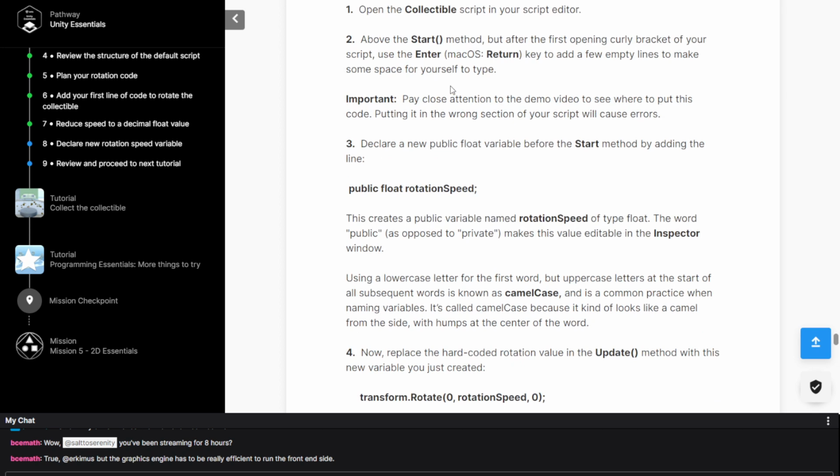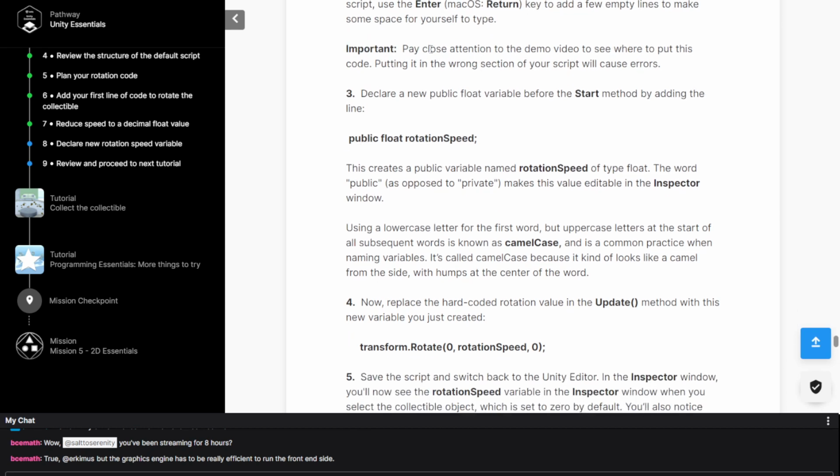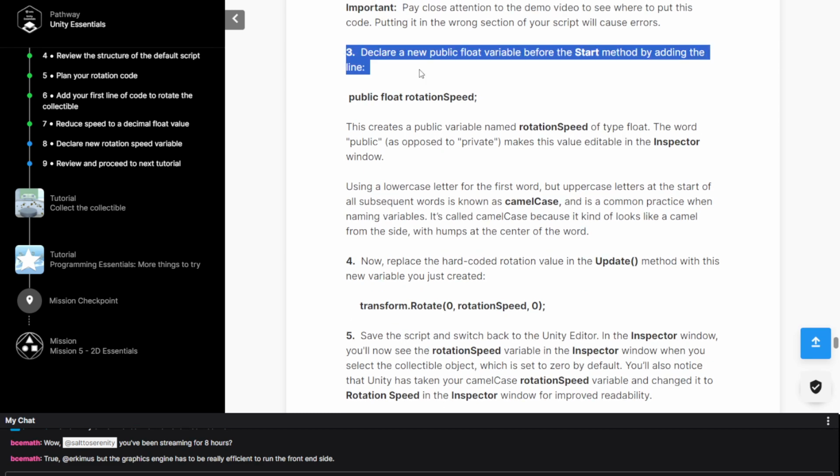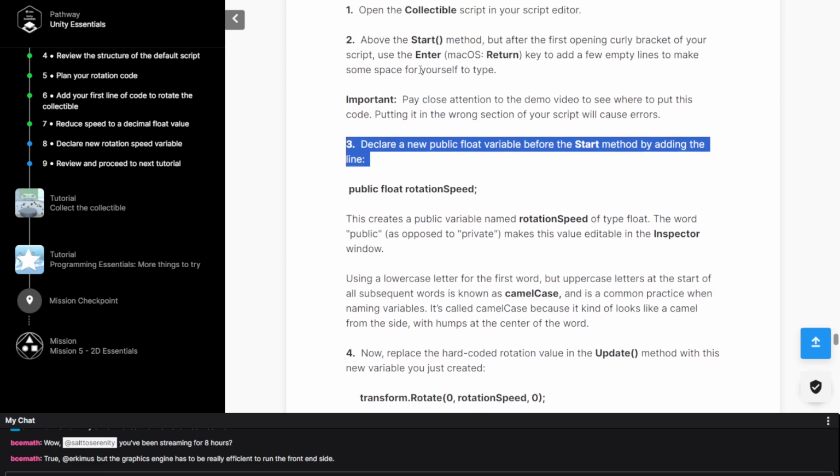Above the start method, but after the first opening curly bracket of your script, use the Enter macOS Return key to add a few empty lines to make some space for yourself to type. Pay close attention to the demo video to see where to put this code. Putting it in the wrong section of your script will cause errors. Declare a new public float variable before the start method by adding the line.